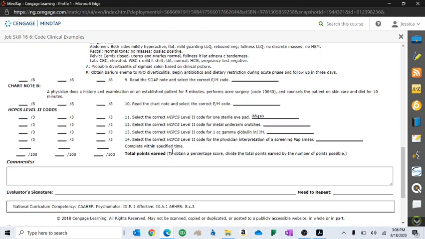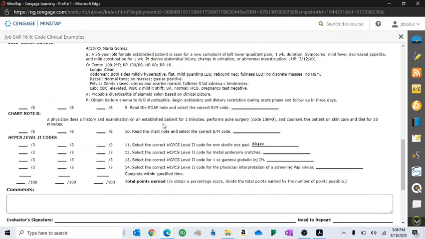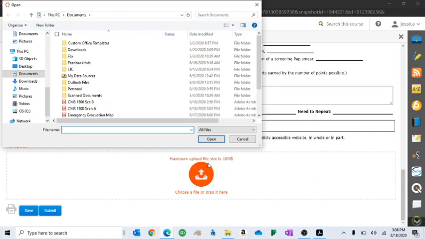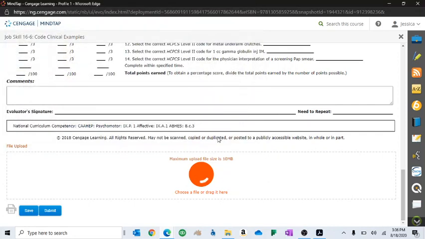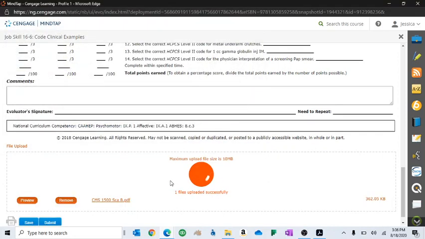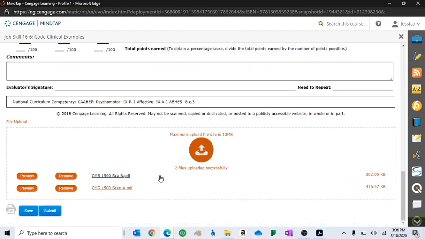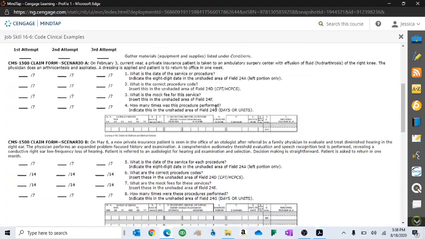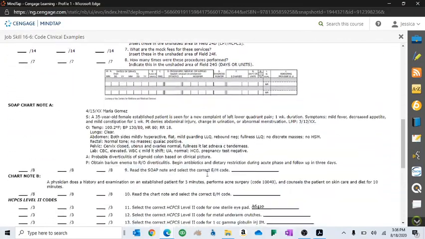The next thing you're going to do is once you have both scenarios done on your CMS forms, you're going to make sure you save your CMS forms to your computer. Then you're going to go in and hold down Control, highlight both of them, click Open. It's going to put both of them in here, and then you're going to click Submit. Once you submit it, you should have all the answers to anything that has a line, which are these problems here, or these questions here, and then you should have both CMS forms attached to this 16-6.